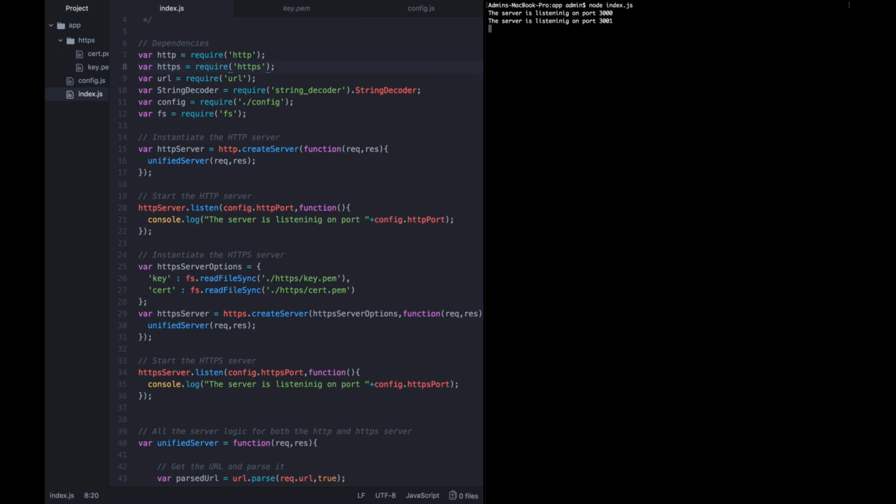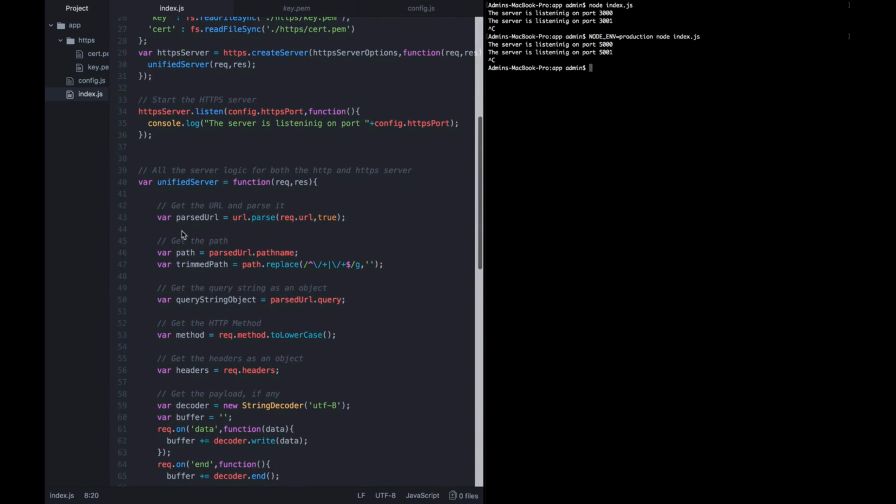All right, now I have two logs coming to the screen. The server is listening on port 3000 and the server is listening on port 3001. I'm going to kill that, start it up again with NODE_ENV=production, and the server is listening on 5000. The server is listening on 5001. Now we have two different servers, technically, that are listening on two different ports, but passing all the meat of their logic to this unified server function. So in reality, these two servers are identical.